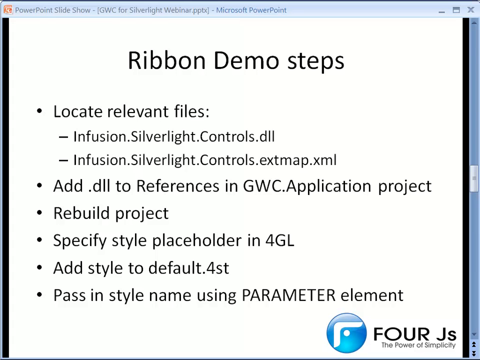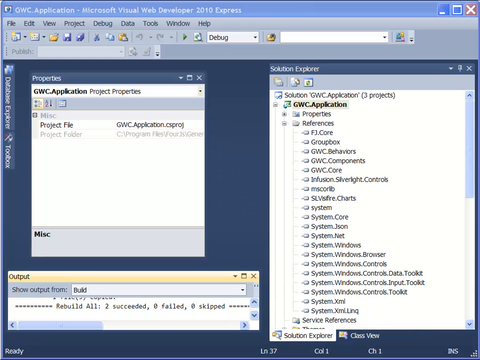They were found for us, and they were put into the FGLASR/setsl/external parts directory. And it is this infusion.silverlight.controls.dll that's going to provide us with the functionality of a ribbon that we're going to be able to include in our application. However, just adding this DLL file to the external parts directory was not enough. So we also had to add the DLL to references inside of the GWC application project, and we had to rebuild the project. Now, in order to do all this, we had to use Microsoft Visual Web Developer.